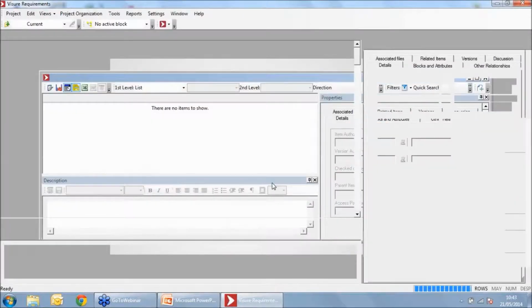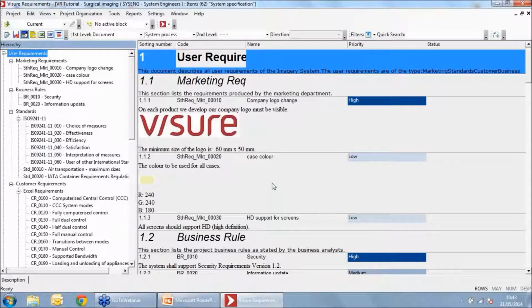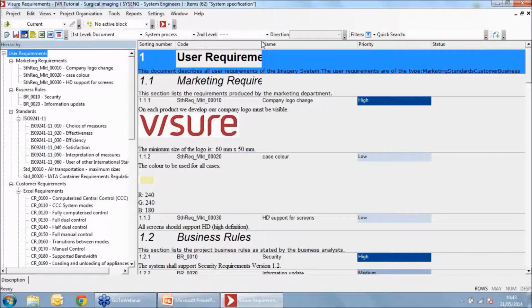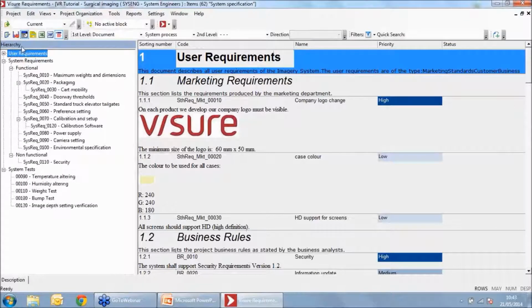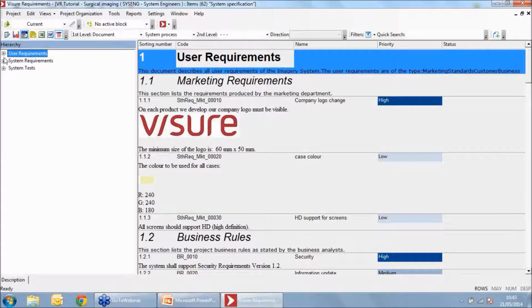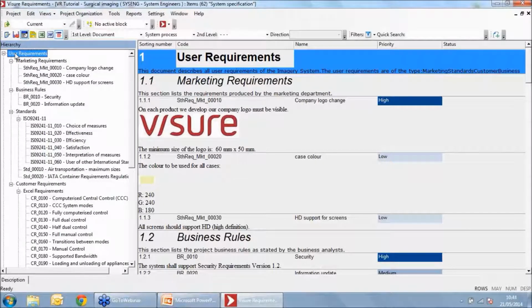Okay, so what I'm going to do is just log in as a system engineer, and as you can see, once the screen catches up, we have got a view that is pretty close to the one that the business analyst was using, but contains more information. In this case, I don't have only the user requirements, but I also have here the system requirements and the system test. Basically, what I'm going to do using this role is create a system requirement to fulfill the high-level requirement, the user requirements.